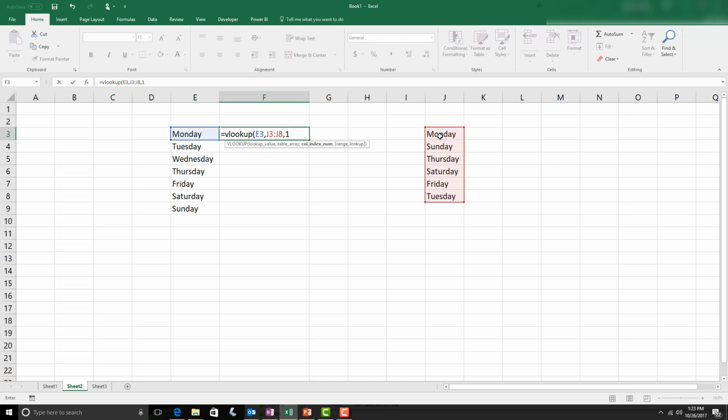After that, I'll type another comma, and then I'm being asked, do I want this formula to be exact or just the next closest thing, if it doesn't find the day in the list? Well, I'll want an exact match in this case, and most of the time you do. So I'm going to type the word false. I'll close that parenthesis and press enter. And what I should see now is that Monday, which is in column E, row 3, is also located in column J, first position.